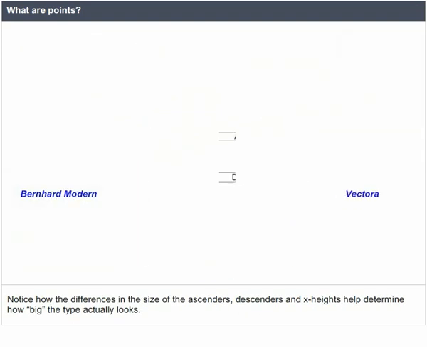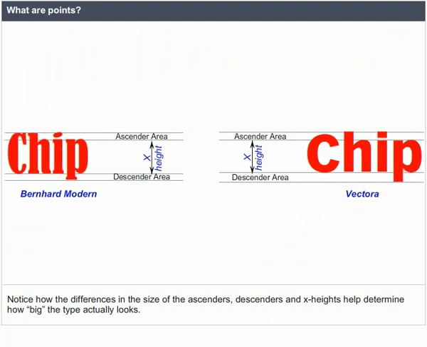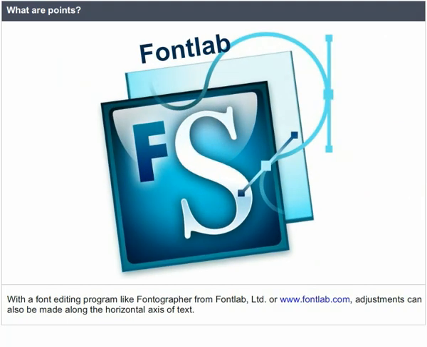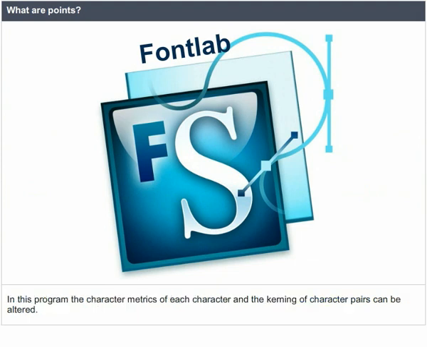Notice how the differences in the size of the ascenders, descenders, and X heights help determine how big the type actually looks. With a font editing program like Fontographer from FontLab Limited, www.fontlab.com, adjustments can also be made along the horizontal axis of text. In this program, the character metrics of each character and the kerning of character pairs can be altered.